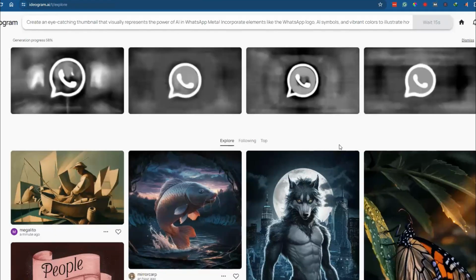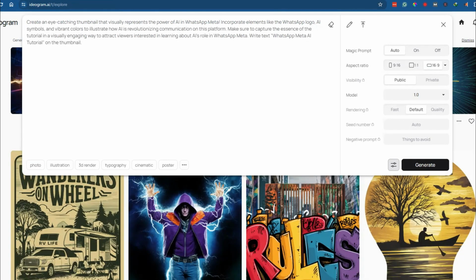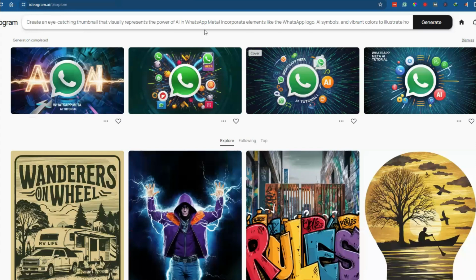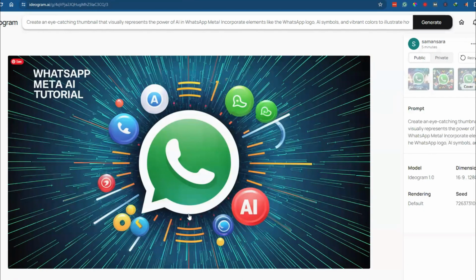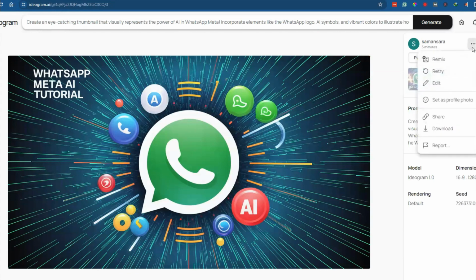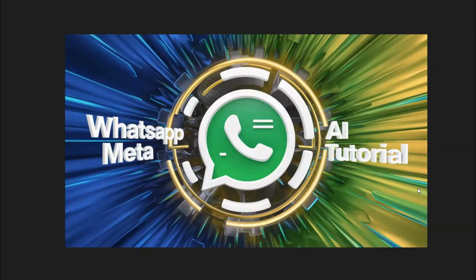Wait for a while and it will come up with four different variations of your image. If you want to edit your images, then you can select these filters at the bottom, such as photo, illustration, 3D render, typography, and many more. You can select any image of your choice, click on these three dots here, and click on download. So you can create as many variations as you want.